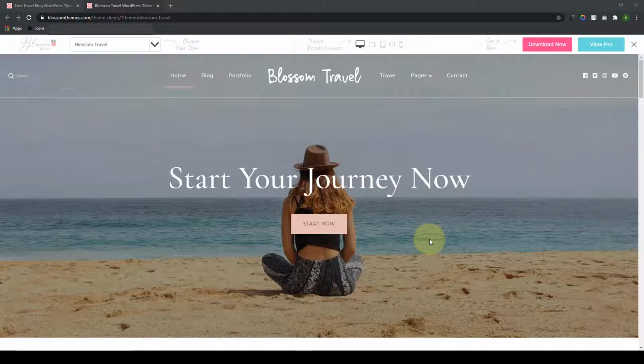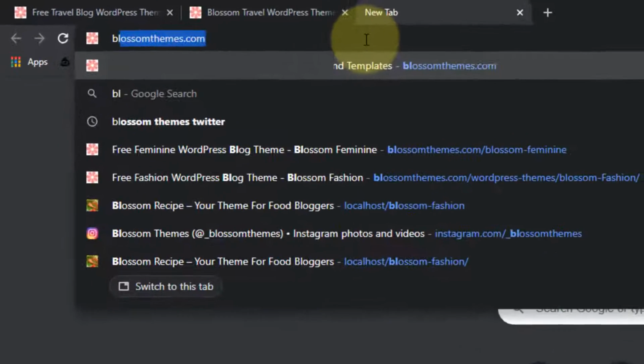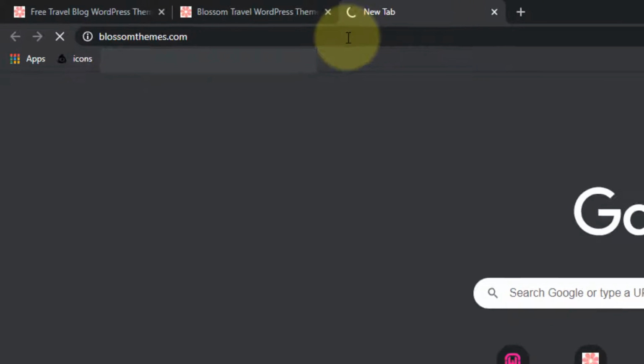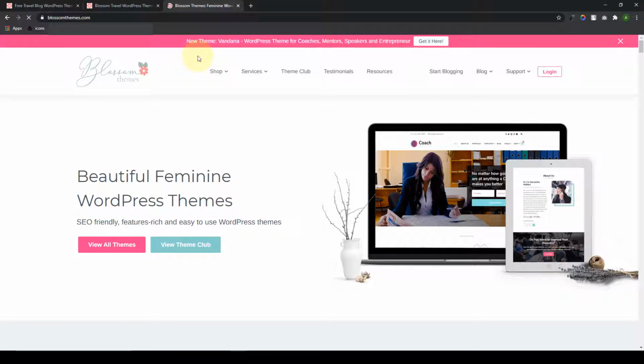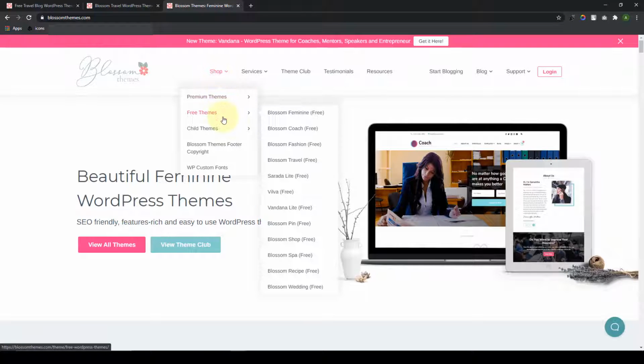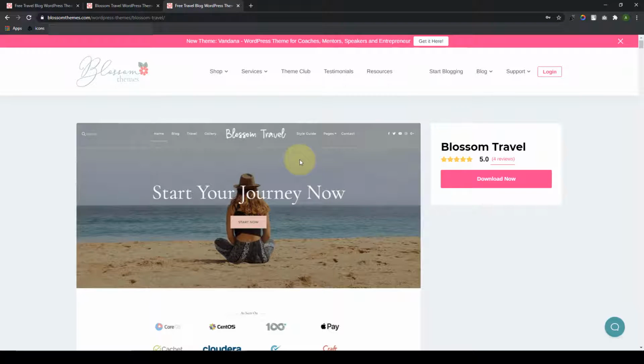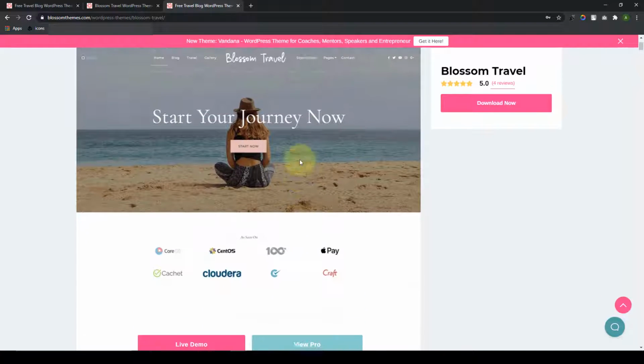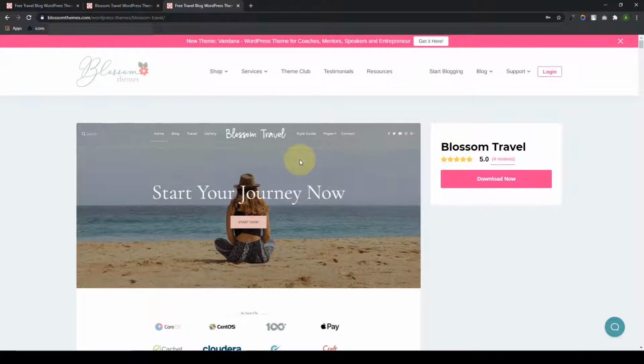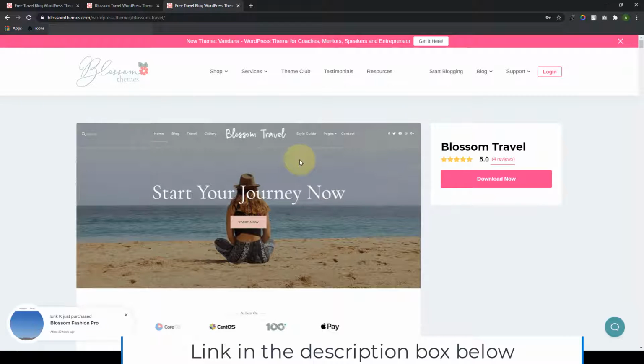To have access to the Blossom Travel free theme, you will have to go to our website, blossomthemes.com, and from the shop section, go to free themes and click on Blossom Travel free. So this is the sales page of the Blossom Travel free theme. I will also leave a link down in the description box so that you can easily have access to this page.